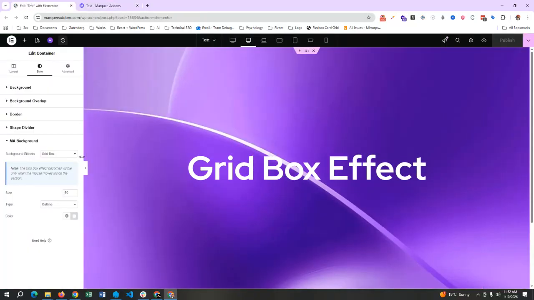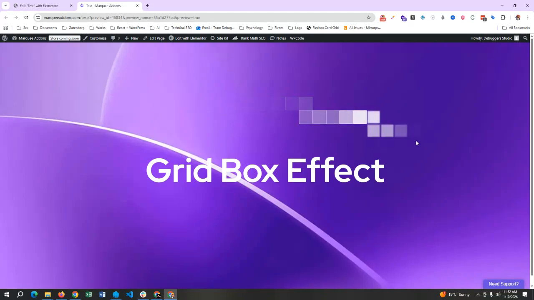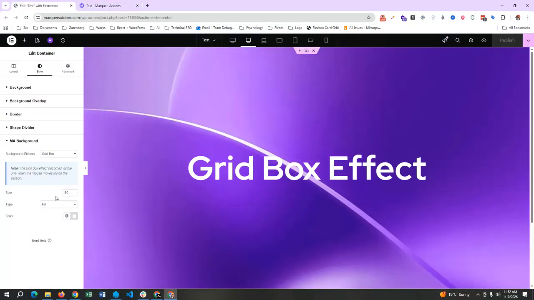So this is how we can also increase its size, and we can select a type for it. For an example, if I select type fill and click on publish again, and let's see the preview again. So this is how it works. Now it's fill. So this is how this effect works.